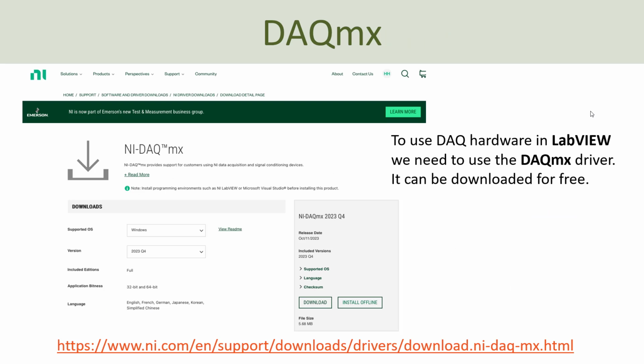So when it comes to the software, of course you need the LabVIEW programming environment, and a valid license for that LabVIEW software. In addition, you need to download this DAQmx driver. You can find it on the internet. You can either just Google it and you will find it, or enter this URL and download the latest version of this NI DAQmx driver software, and you can use this for free.